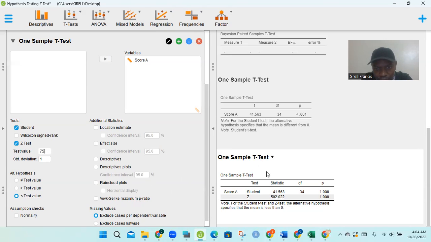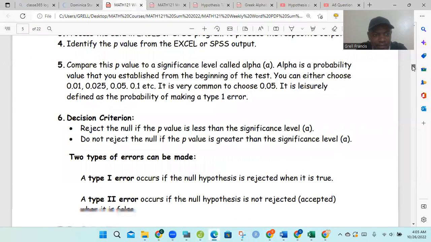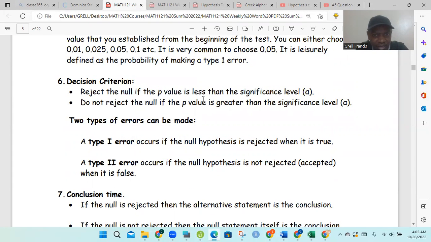And here is the output that JASP is providing. And the p-value is actually 1. Now we can recall the decision criteria: reject the null if the p-value is less than the significance level. Remember, the significance level we have is 0.05. And do not reject the null if the p-value is greater than the significance level.